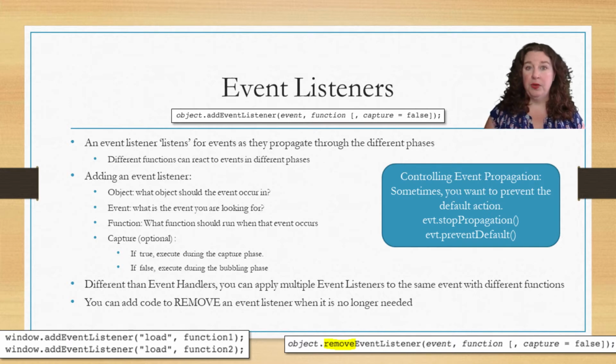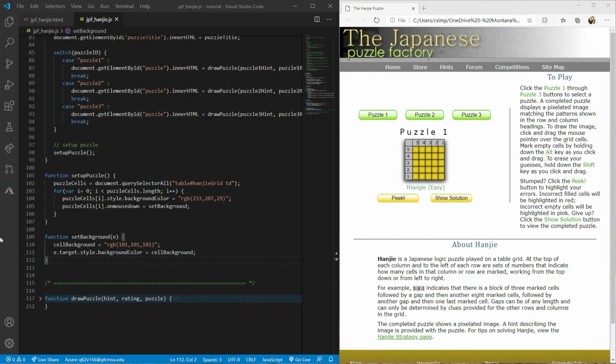Let's go see why we would do that. We now need to handle our mouse enter event with a mouse listener. So when we enter our puzzle cells, so when I move my mouse over them, I want to do a mouse listener on that as well. So I'm going to come back to my set background function here, and I'm going to go ahead and add an event listener for my cells as well.